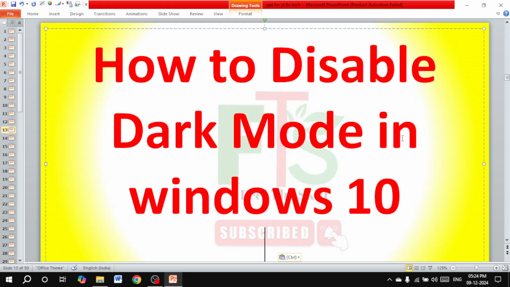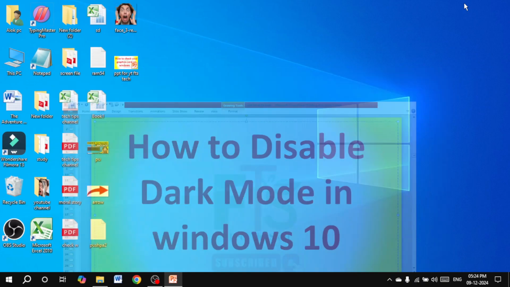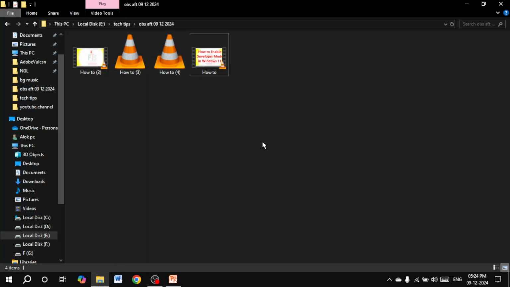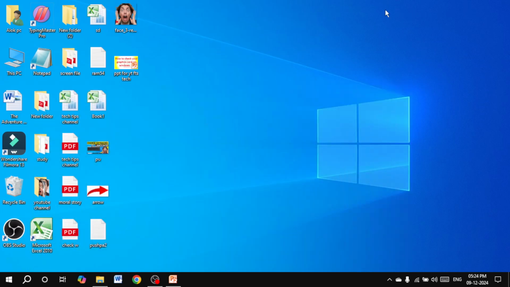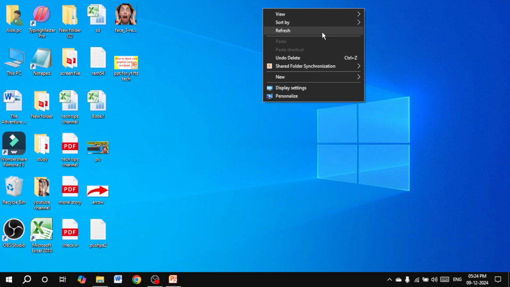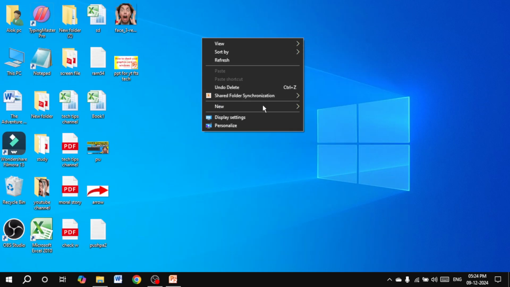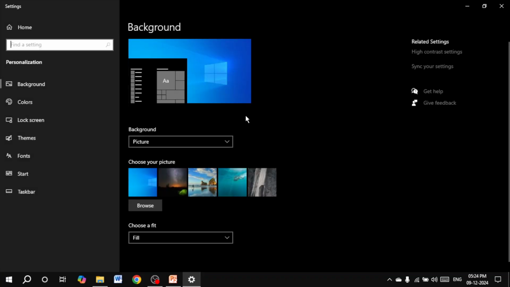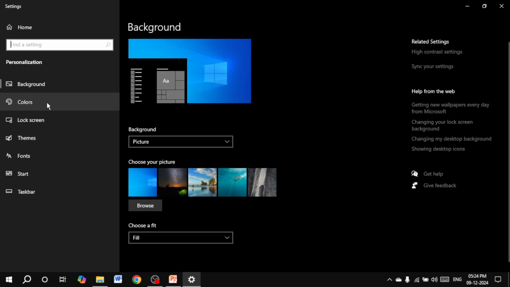How to disable dark mode in Windows 10 and 11. If you have dark mode on, then you can see here the app is black. If you want to disable dark mode, then right-click on the empty screen, click on the Personalize button, then open the settings and click on Colors.